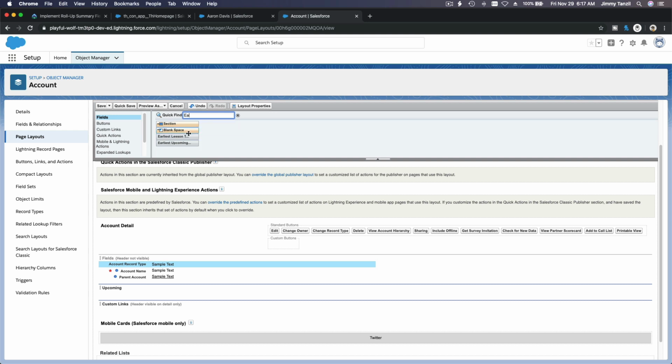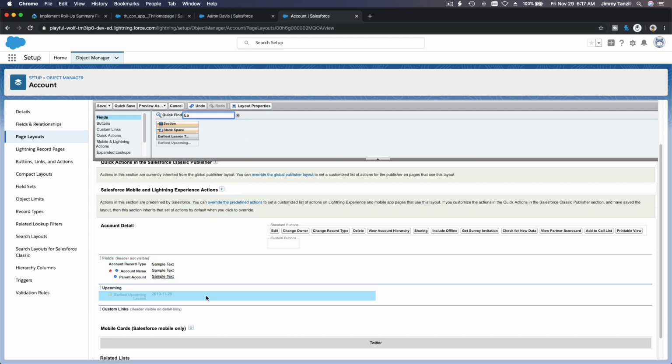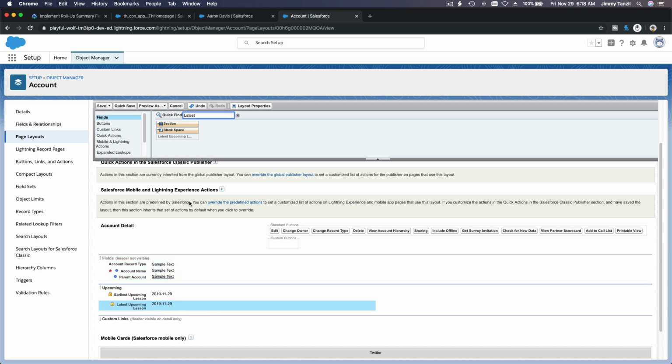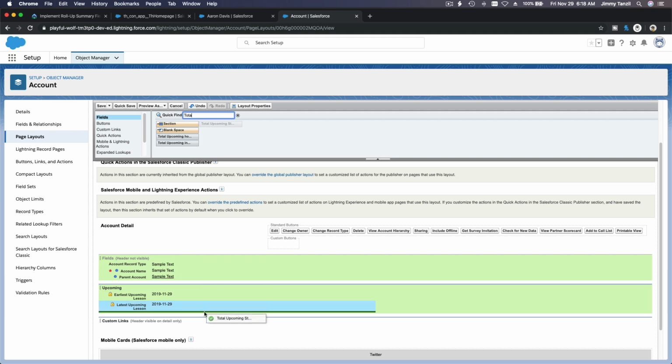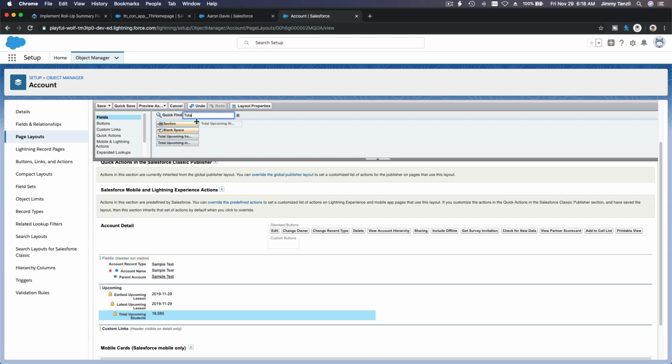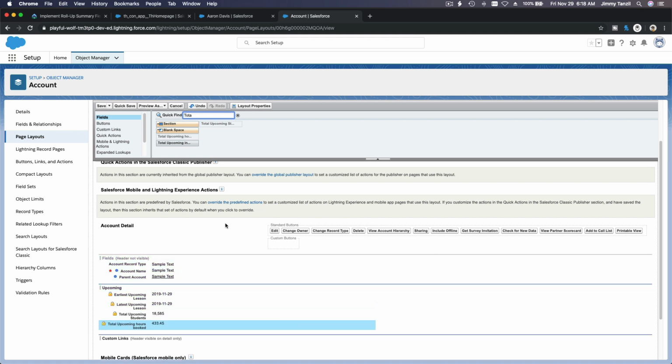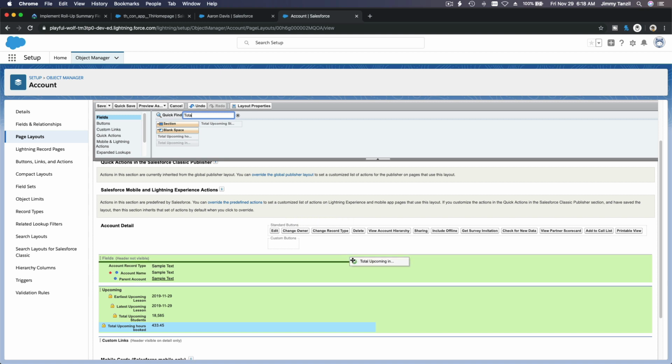Earliest upcoming lesson. This is the one we want, and then the latest upcoming lesson, right? And then of course the total upcoming students that he has to teach, right? And then he has total upcoming hours booked, and then he has the total upcoming money, his income.